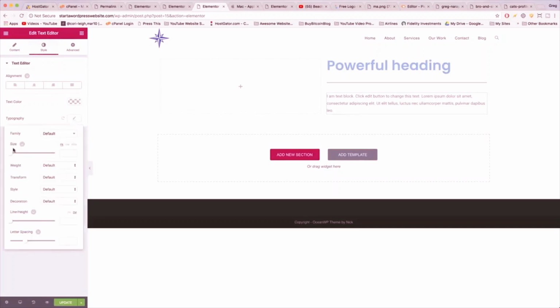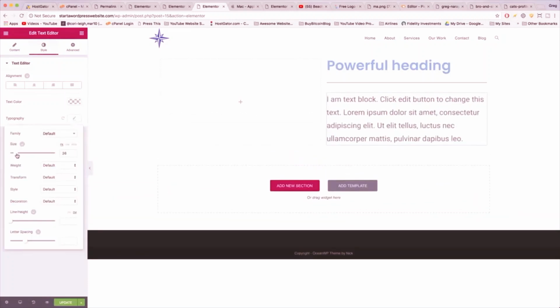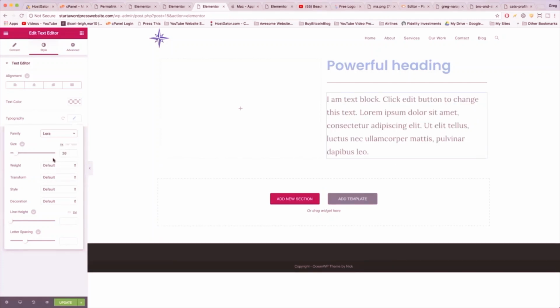We're going to click typography to make it nice and big, just so it's legible, you know, no really small text that people have to squint at. And then from the family dropdown, we're just going to choose Lora. Elementary also loves Lora. You'll see that a lot on their sites.